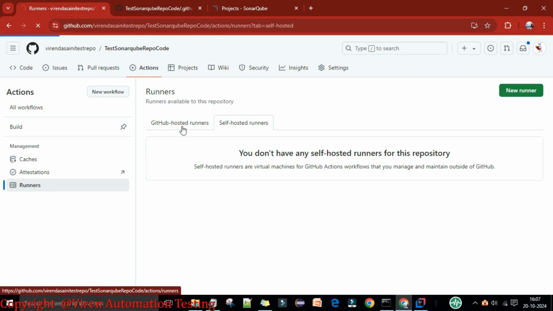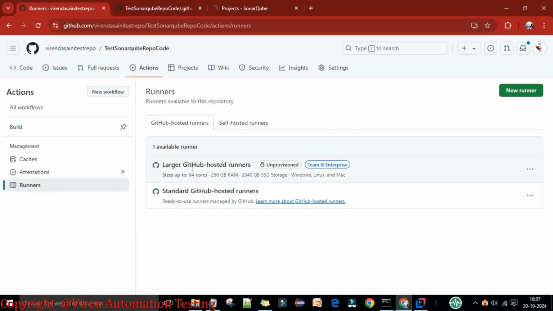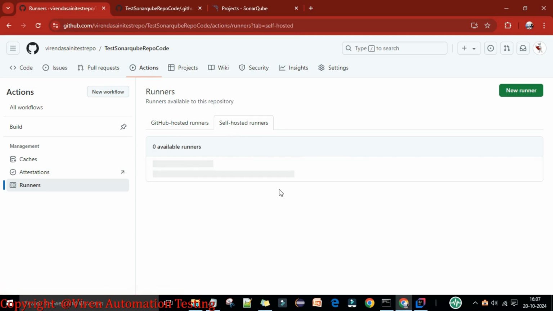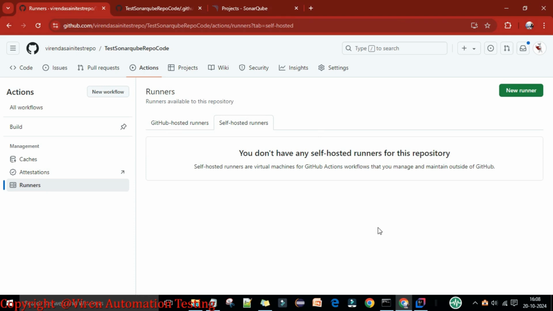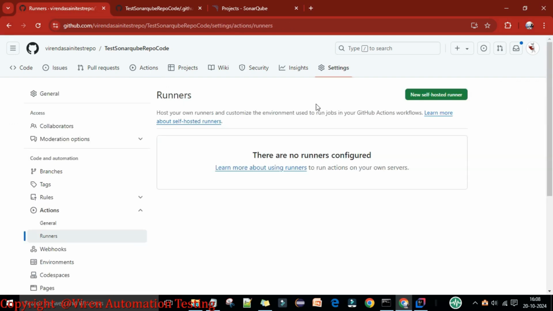Those are running in the cloud, on Ubuntu, Linux, and Windows latest in the cloud. We don't have access to them; we cannot log into that server. This is provided by default by GitHub, but we need the self-hosted runner so that we have control over the runner, and we want GitHub to work with a runner on my local system. So now I'm going to set up a new runner. I will click on New runner.